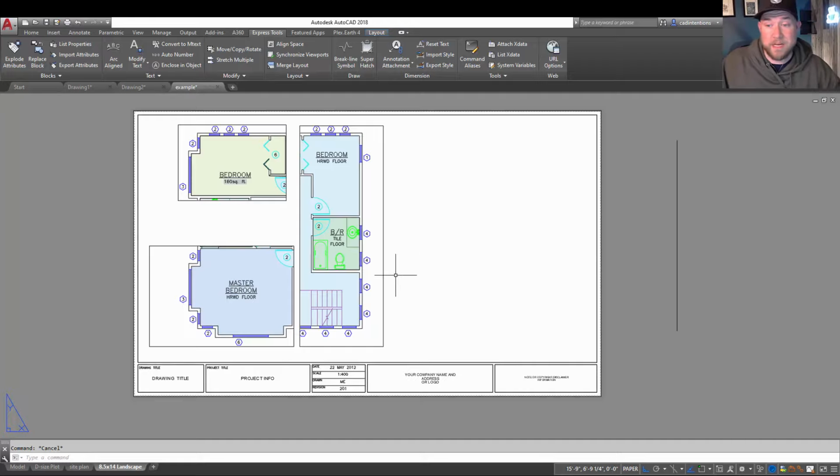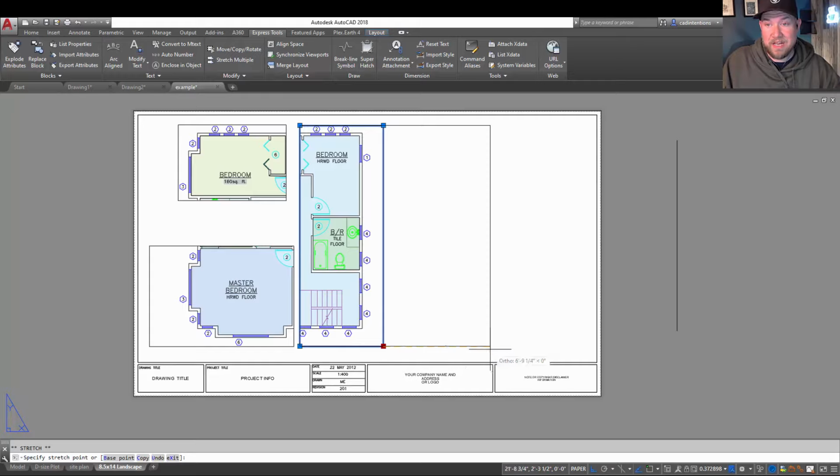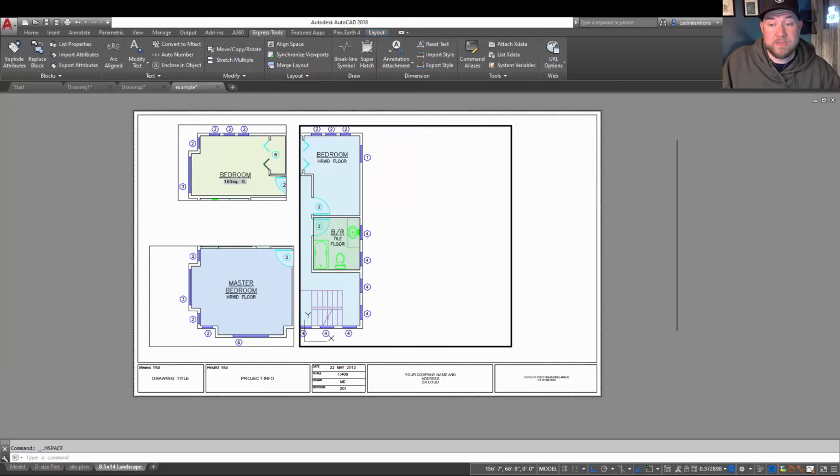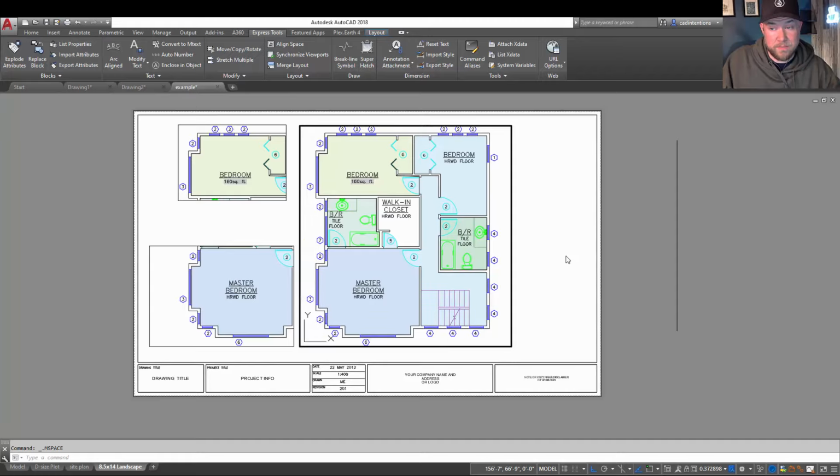All right, so next up in our quick tips here, I'm going to show you guys how to align a viewport or space to a specific object in your layout space.